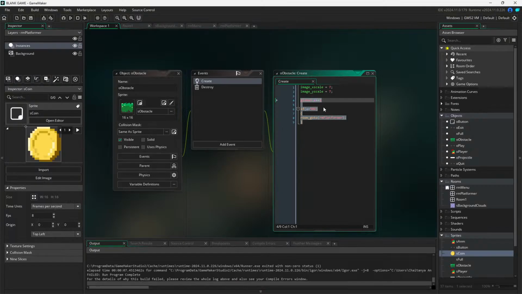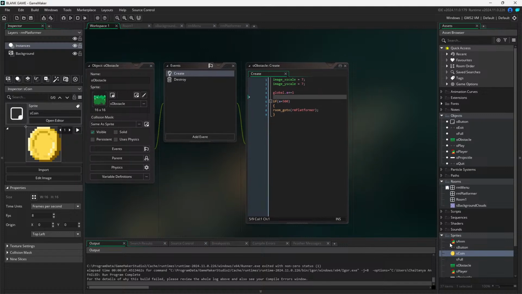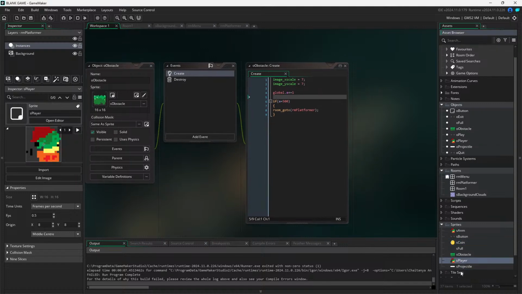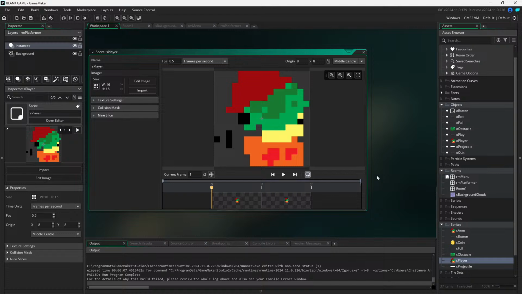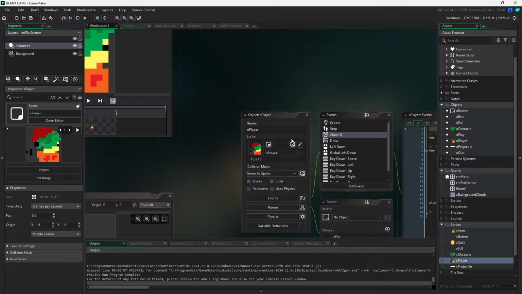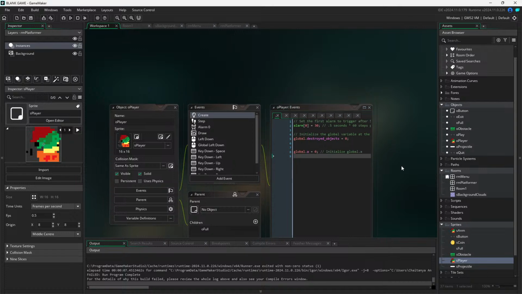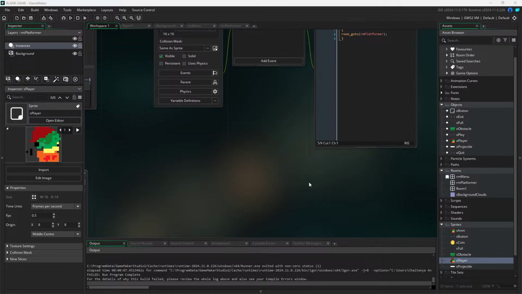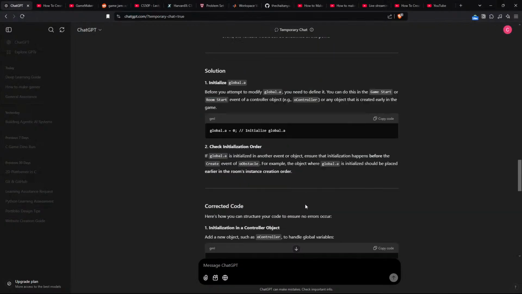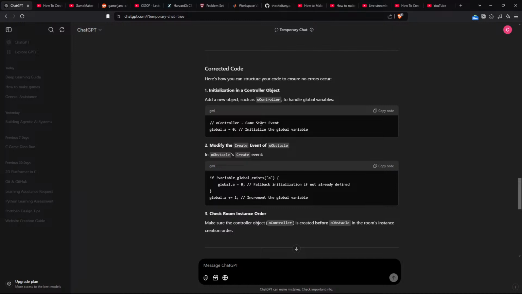I can't do it here. Maybe I can define it in the player, right? When it's created, I can just create the global variable here. Control V, Control S, and what else? Hopefully nothing too much is required now.